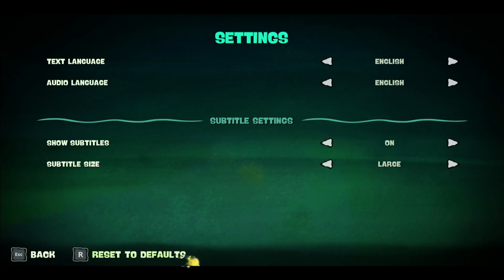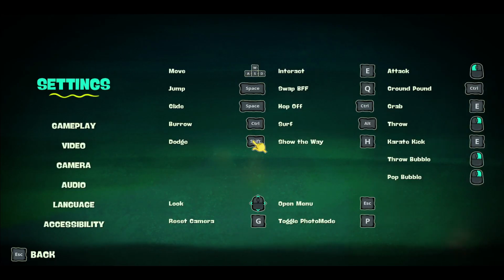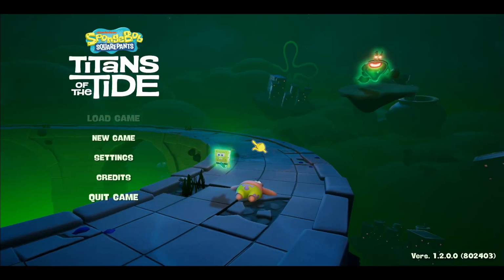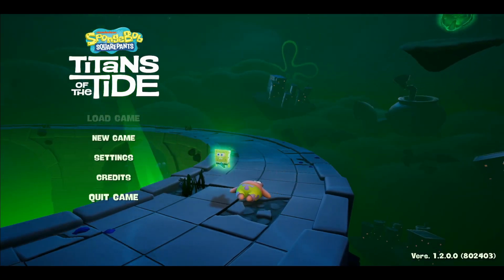After your change is applied, you can go back and start your game with your chosen audio language, and you may come back to this page at any point of time to once again switch it in the future. So there you have it. That is how easy it is to change the audio language on the SpongeBob SquarePants Titans of the Tide game.